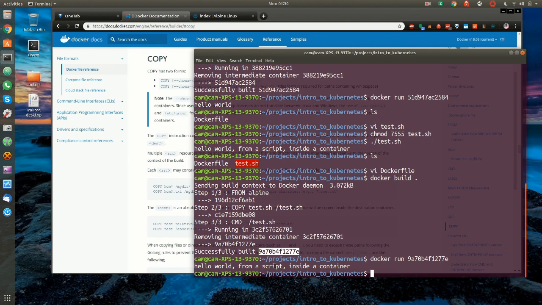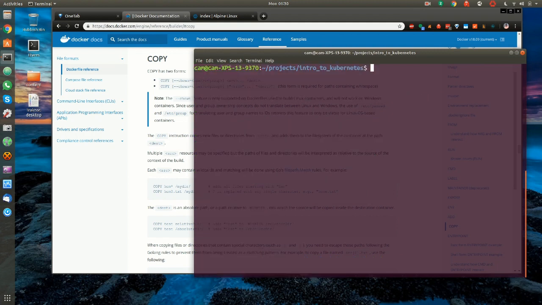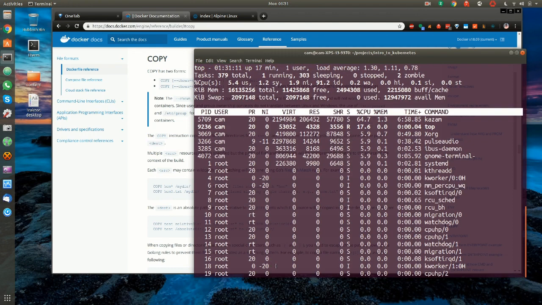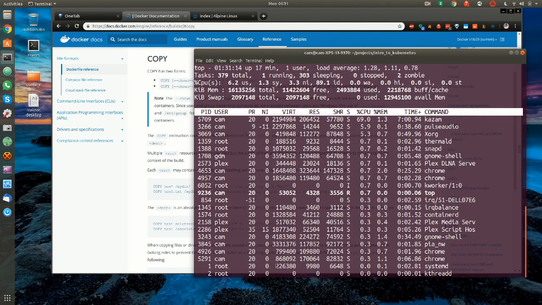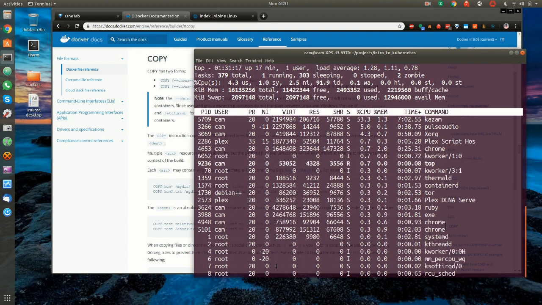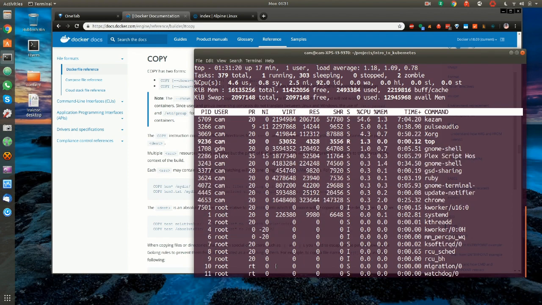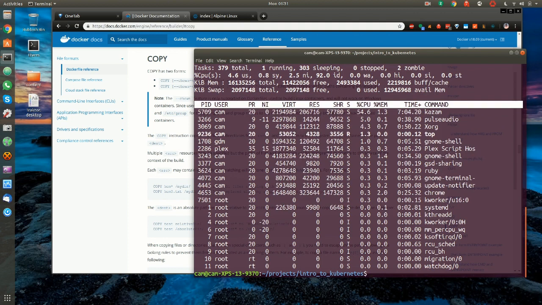So let's try doing a process that will not exit immediately, so you can see a little more how the container lifecycle works. So let's try having our container maybe run the top command. If you're not familiar with top, it's a tool on Linux to basically show the running processes. As you can see here, I'm running it now on my local machine. So let's go ahead and edit our Dockerfile again.